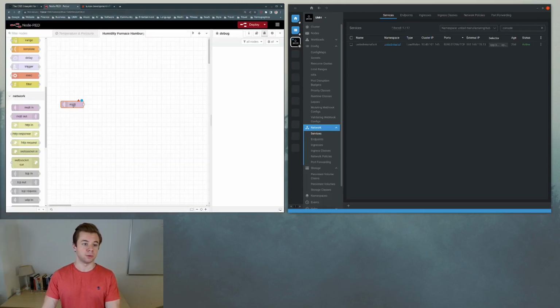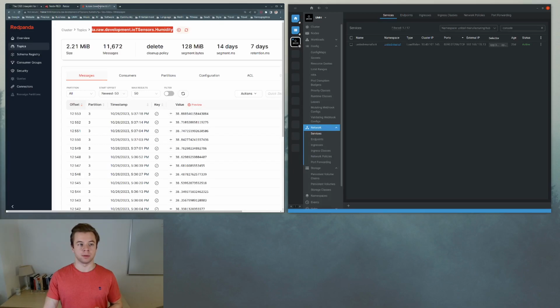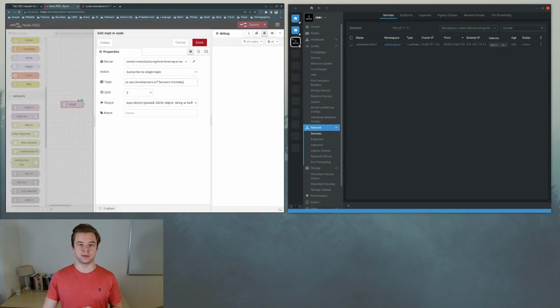We then return to Node-RED and we set the source topic for this node as this topic here. Now pay attention, we copied this from Red Panda and Kafka, which uses the syntax dot between the various words. Well, in Node-RED, or actually in MQTT, you have to replace the dots with forward slashes.